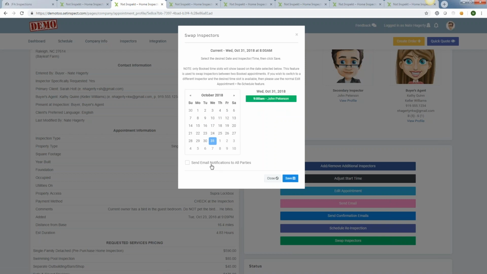And again, I can notify all parties if necessary that we're making a switch in the inspectors, or I can just leave that be and not actually send out emails saying that we have switched inspectors if it doesn't need to be broadcasted.